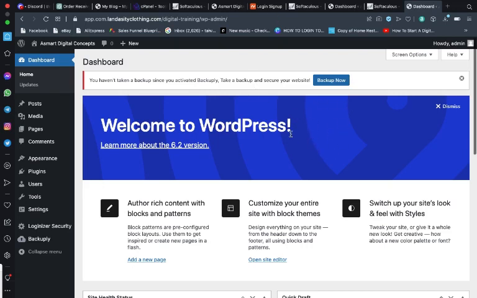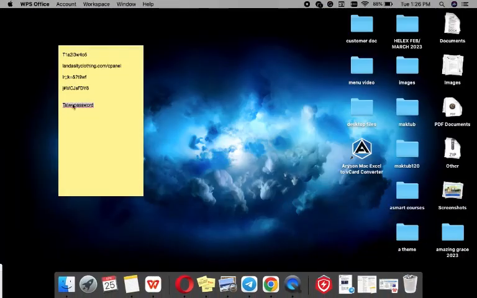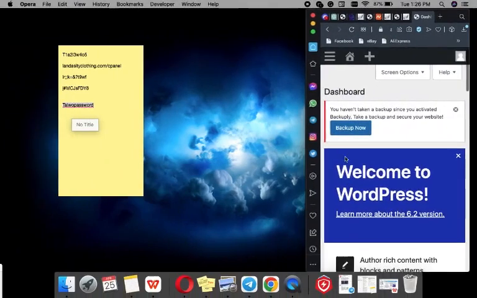It's just logged me in because I've already logged in. But next time, if you are doing it for the first time, it will not log you in. It will ask for username and password. Then you can put the password and the admin that you put when you were installing it. That's how to get there.